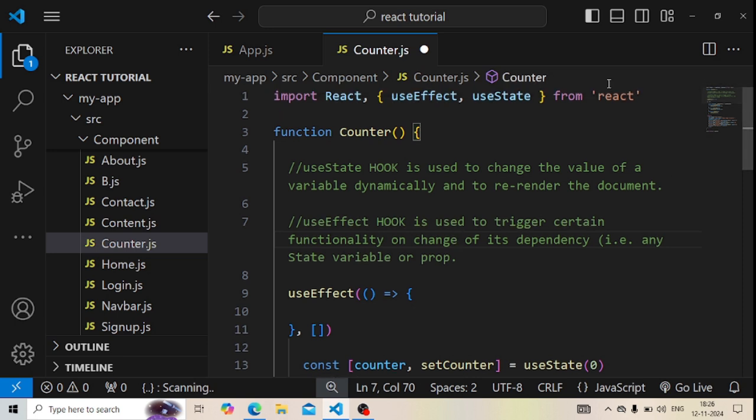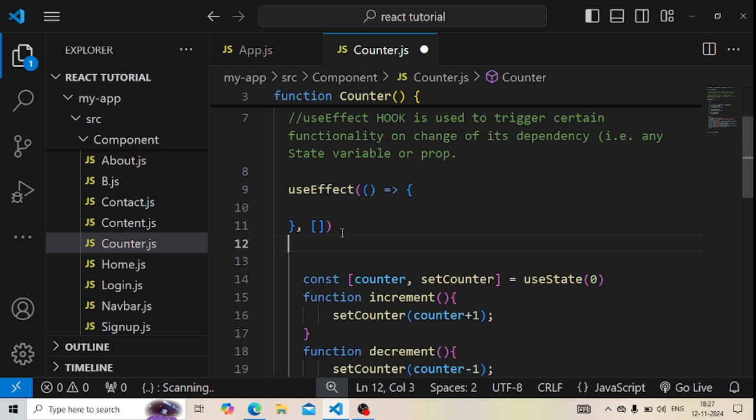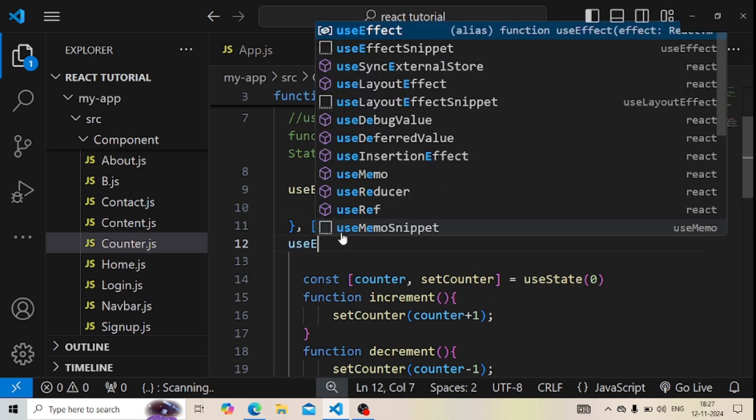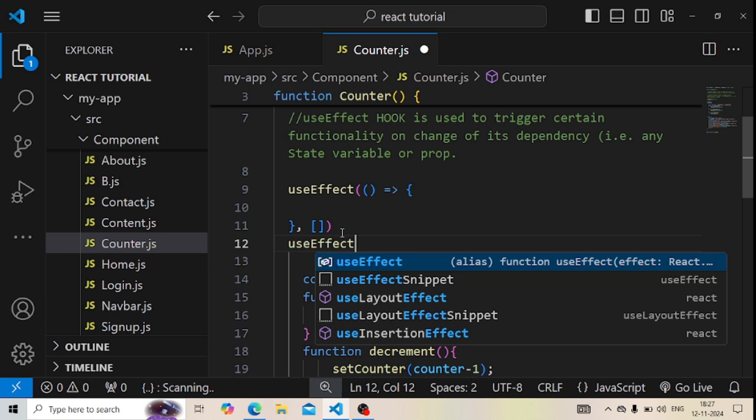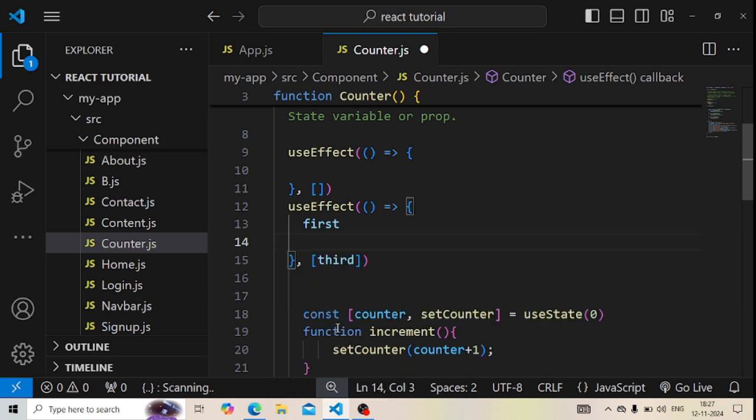Firstly, I will import this useEffect hook at the top, okay, and then if I simply write useEffect, I will get the structure. How will you get it? Just simply write useEffect, because of the extension that we have downloaded before. I'll select this, remove this thing, and you will get this snippet.